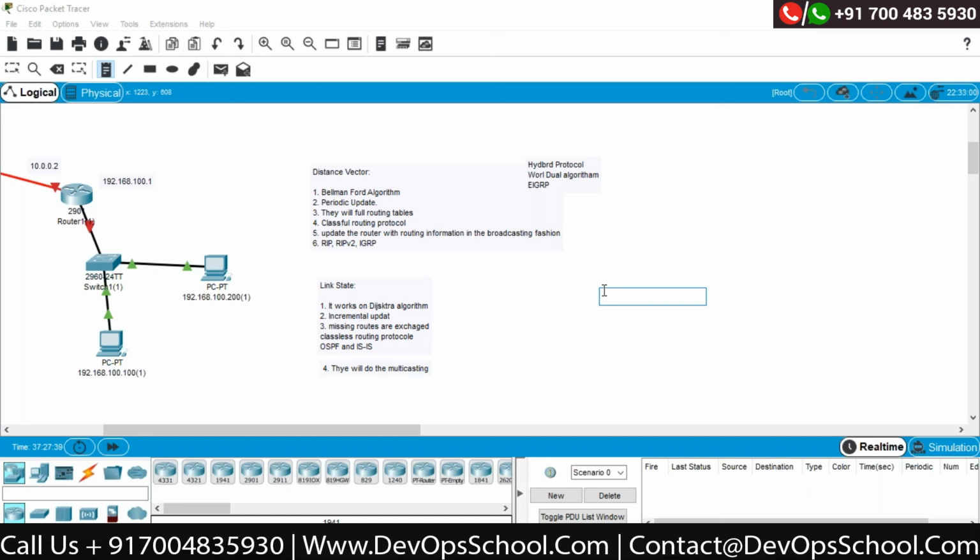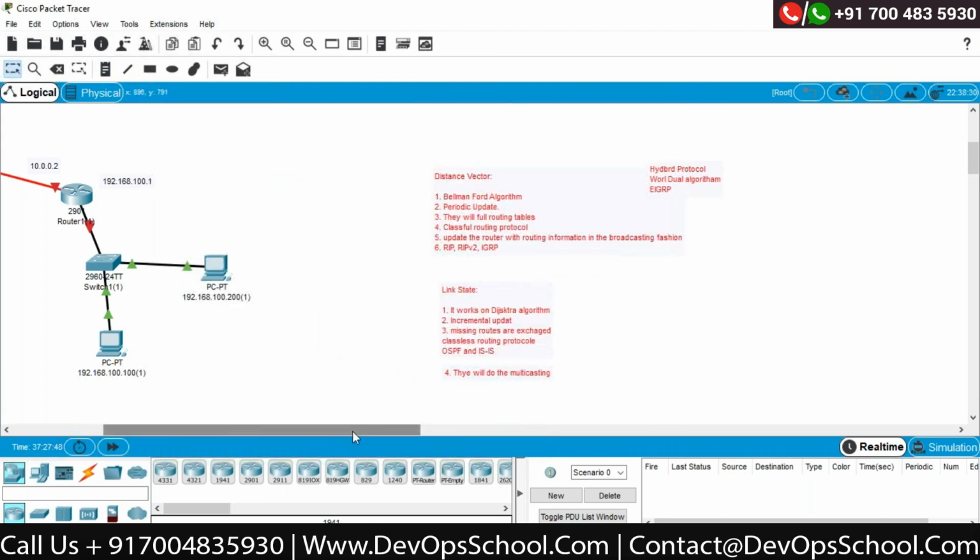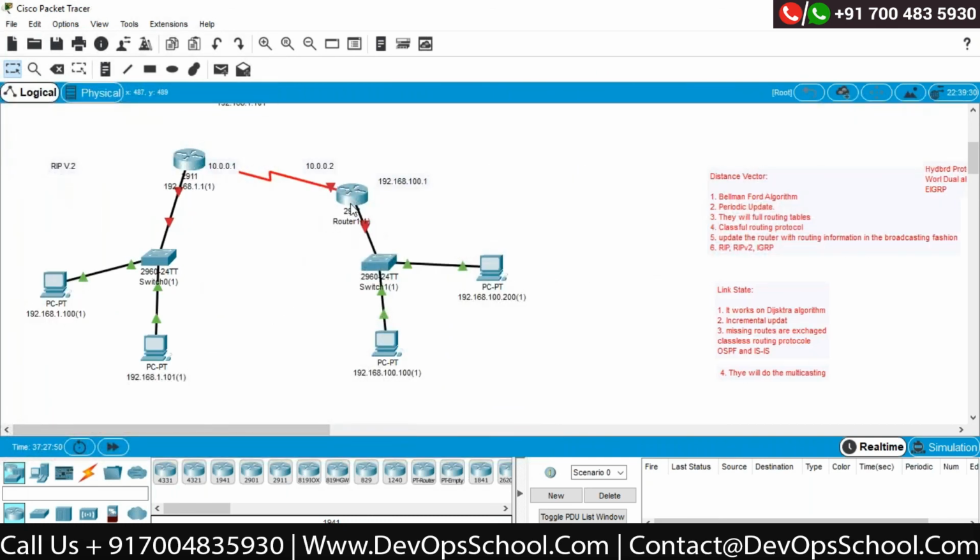Correct? Now before we configure RIP, we will create a small topology over here. We already created a topology like this. I would like to add one more router into this. Okay, just a moment. So we will add that router. Okay, let me drink water, just a moment.